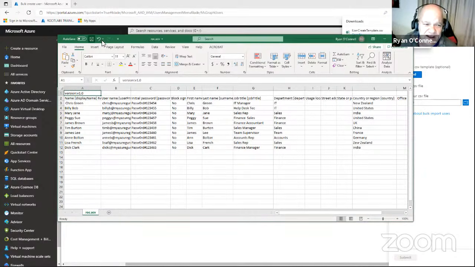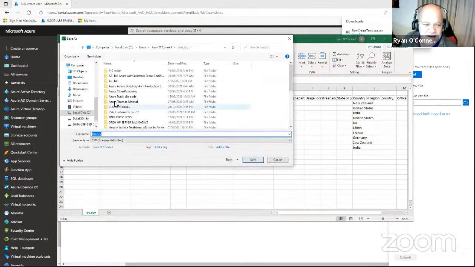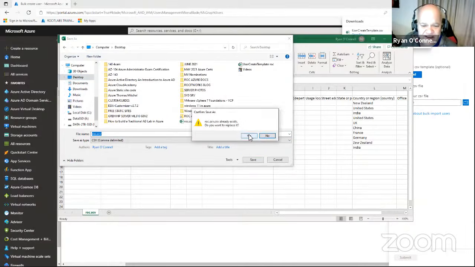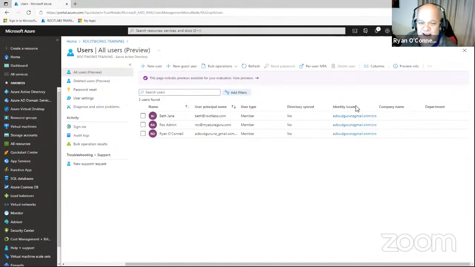So I'm going to go, as you can see, it's saved already as a CSV file. So it tells me there, do you want to save it as a CSV? I'm just going to click save. And of course, I'm going to just throw it back on my desktop. It's already there, and it's going to overwrite it. Now, we've gone ahead and we've created our CSV file.